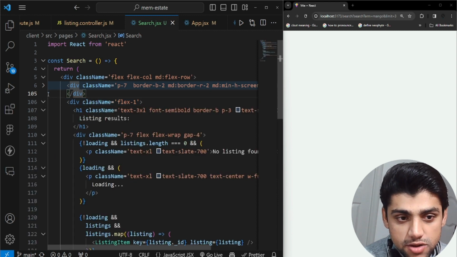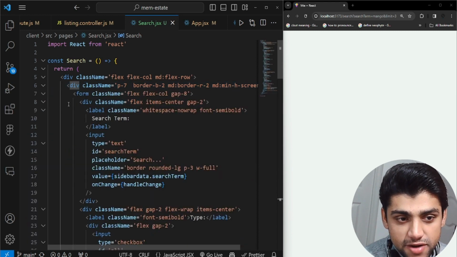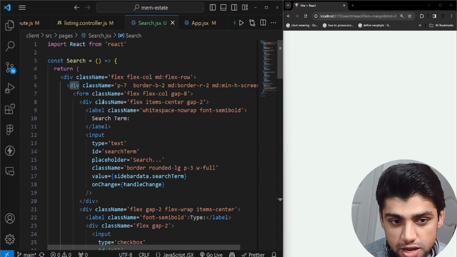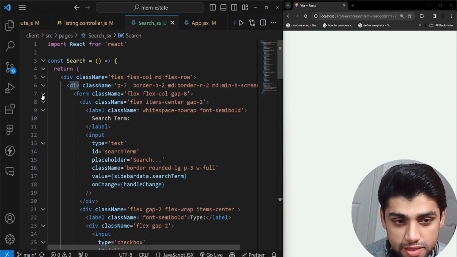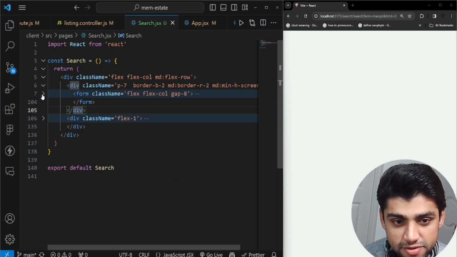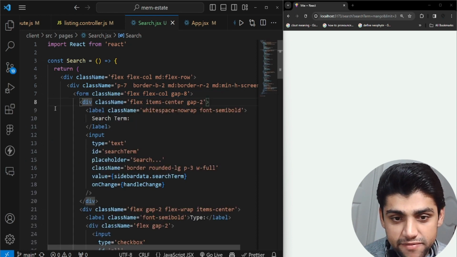Okay, so let's just go and look at the left div for now. Over here we have this form. You can see this form goes till here. Now this form contains almost everything. Now what we have to do is we have this div inside of it.